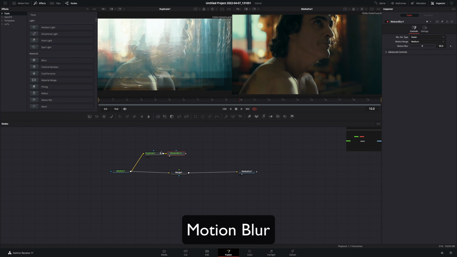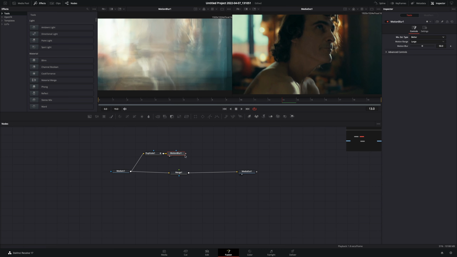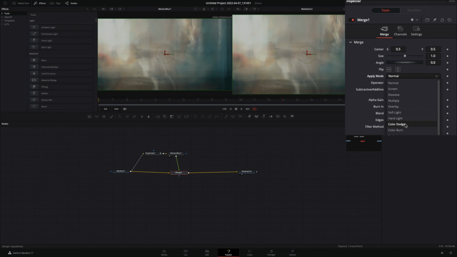Add a motion blur node. Change the motion range to large and the type to better. Connect the motion blur to the merge node as a foreground. Select the merge node, and change the apply mode to color dodge.